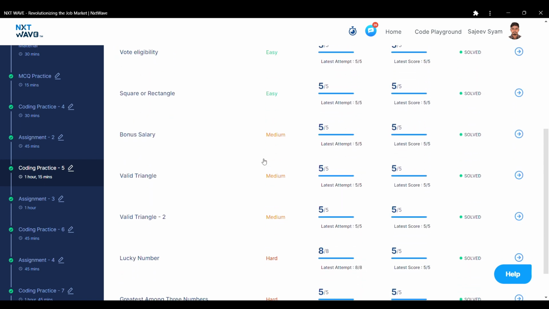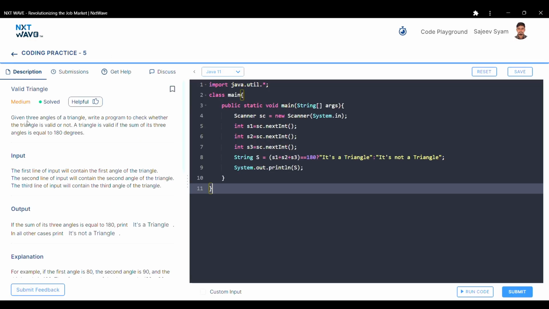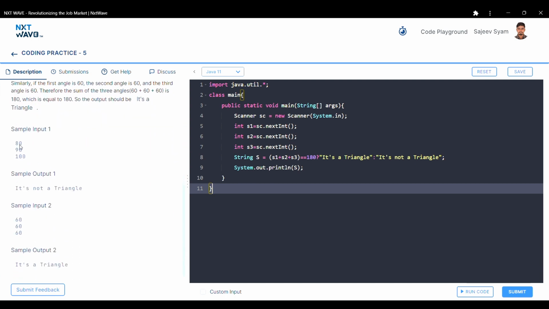We are using simple maths. Bonus question, triangle. Okay. Here, given 3 angles of a triangle, write a program to check whether the triangle is valid or not. A triangle is valid if the sum of the 3 angles is equal to 180 degrees. Okay, if the sum of 3 angles is 180 degrees, then we have to print it's a triangle, or else it's not a triangle. Here we take an example: 80, 90 and 100.